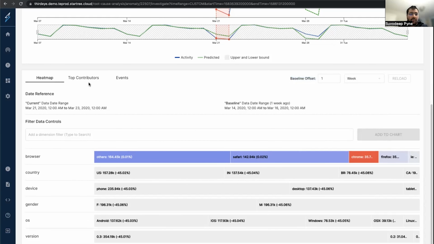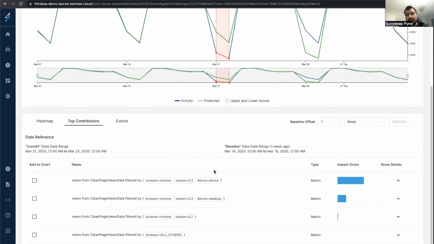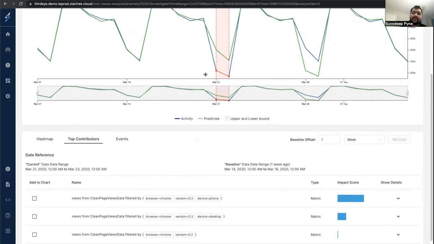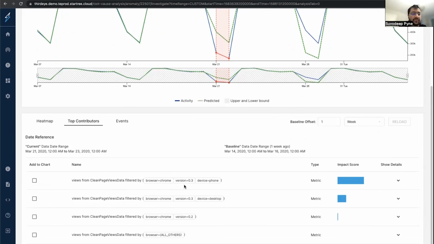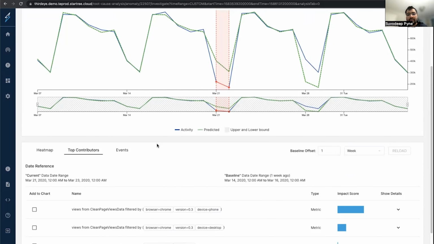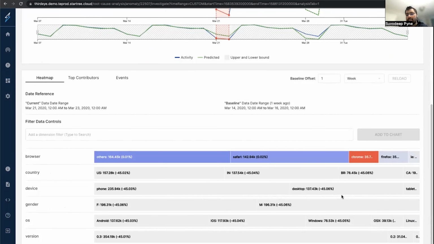If I go to top contributors, ThirdEye will actually go ahead and run the detection. This is an algorithm that we have internally, which will try to do the same thing that we did manually on the heat map for us. It tries to relate things which are important in this particular anomaly. In this case, it's pointing out Chrome 0.3 and device equal to phone had the maximum contribution to the anomaly, while there were others. But we can see a common theme here, and that is Chrome. So maybe there might be an issue with page views for users who are using Chrome, and this is what ThirdEye may try to indicate.